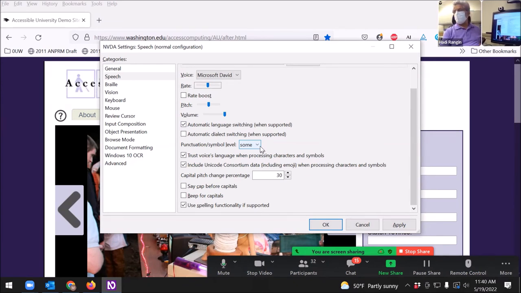Rate slider 50, Alt plus R. I arrow up and down. 51, 52, 53, 54, page up. 64, 74, 84, 94, 100. So 99, 98, 88, 78. I press page down. 68, 58, 57, 54. Arrow down. 53, 50, 51, 50. So let's go on 50, tab. Rate boost checkbox not checked, Alt plus T.